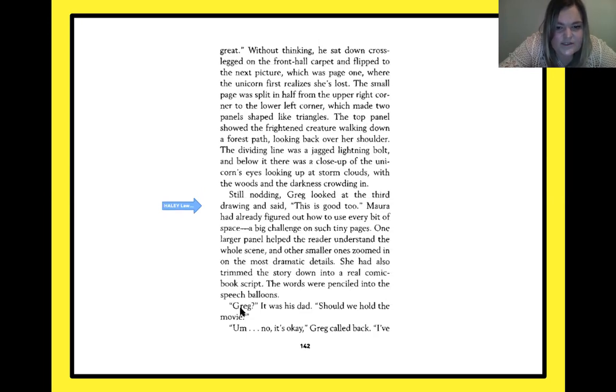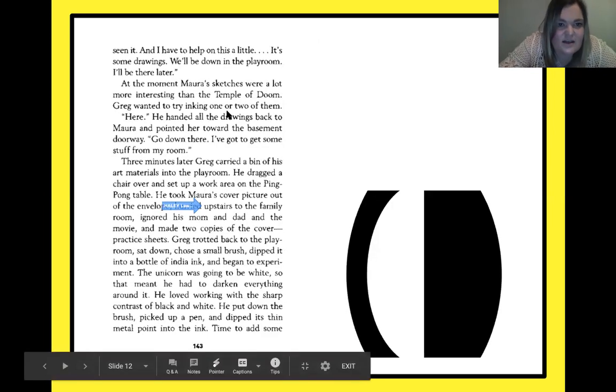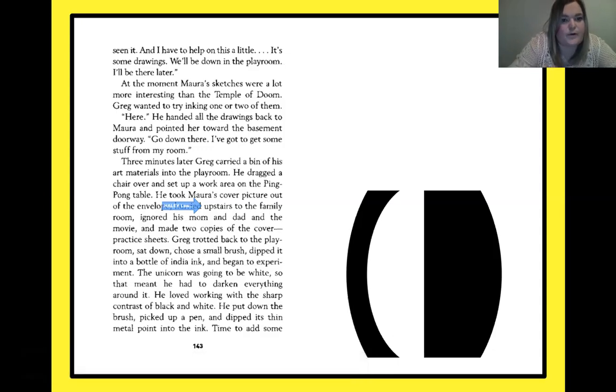"Greg," it was his dad. "Should we hold the movie?" "No, it's okay," Greg called back. "I've seen it, and I have to help on this a little. It's some drawings. We'll be down in the playroom. I'll be there later." At the moment, Mara's sketches were a lot more interesting than the Temple of Doom.